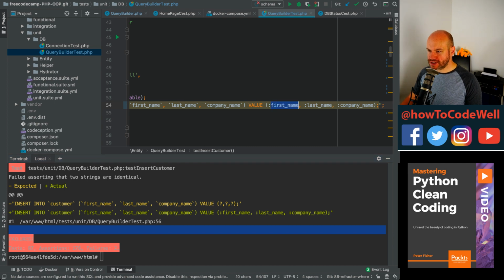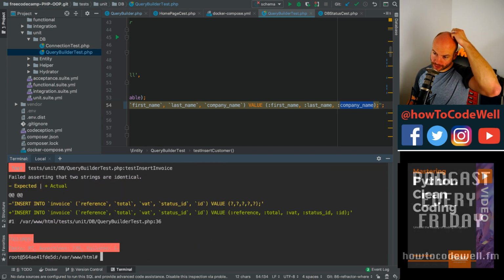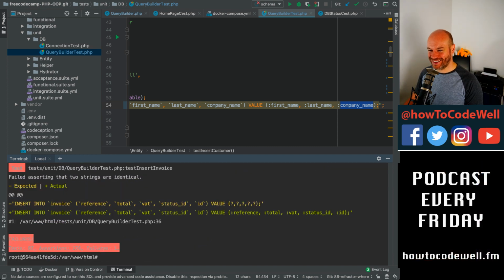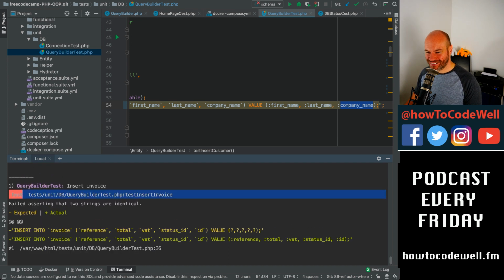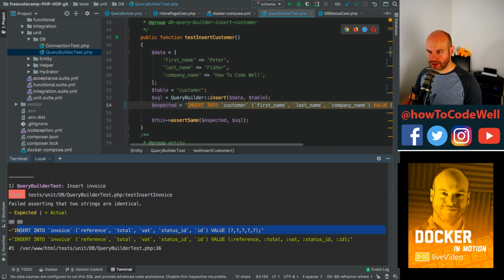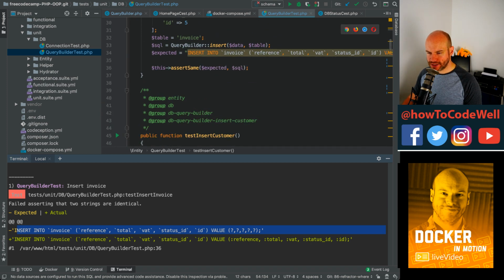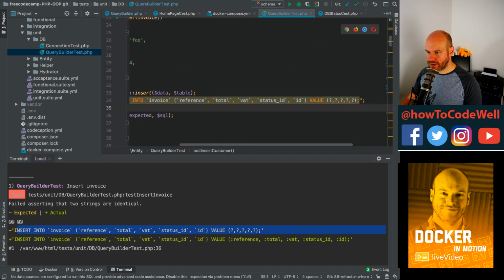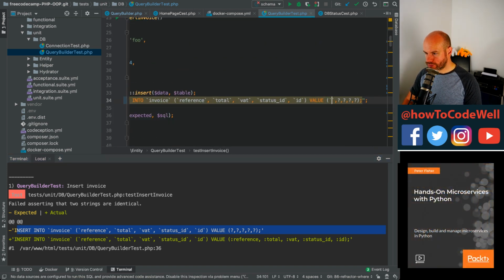So, first name, last name, company name. In theory, touch wood, if we run this, we get to the next problem. Ah, dear. Right, okay, insert invoice. Again, there is an issue here. So let's scroll up. I think we are on line 36, which is this one here. Yeah, okay, let's just fix those. Total.